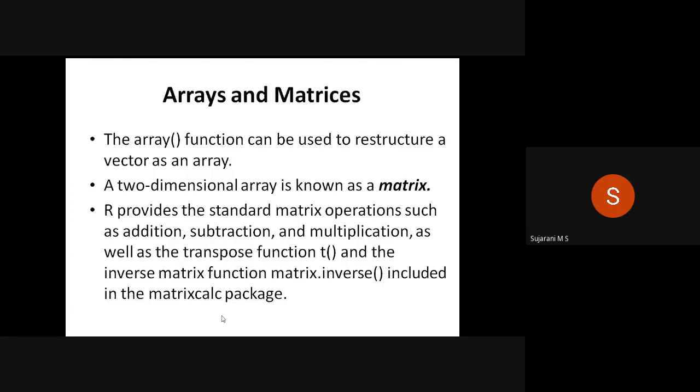Next, arrays and matrices. In our programming, we can use a function, array function, which can restructure a vector to an array. To create an array, we can use the function array. A two-dimensional array is known as a matrix. Two dimensions, x and y dimensions, then we can say it is a matrix.